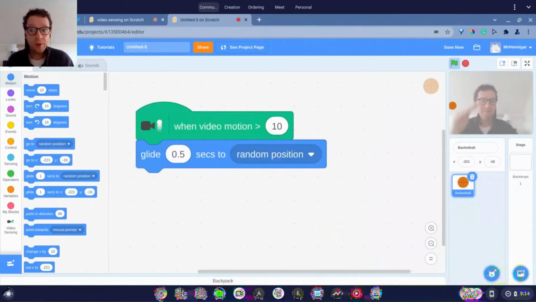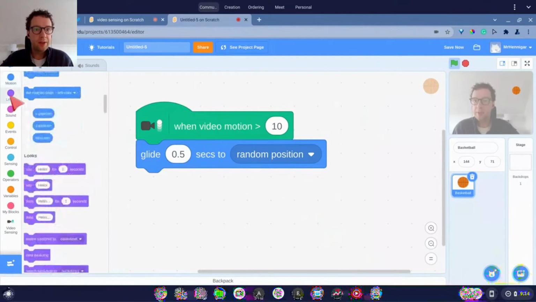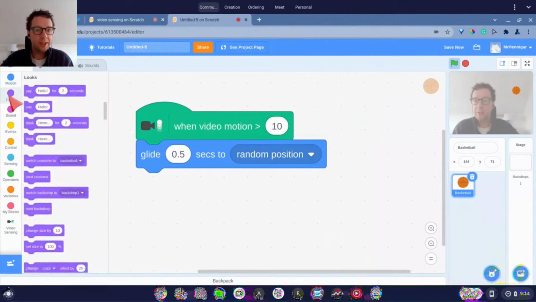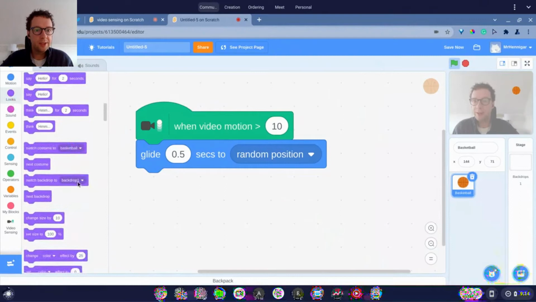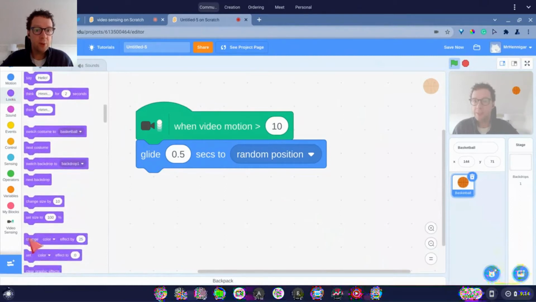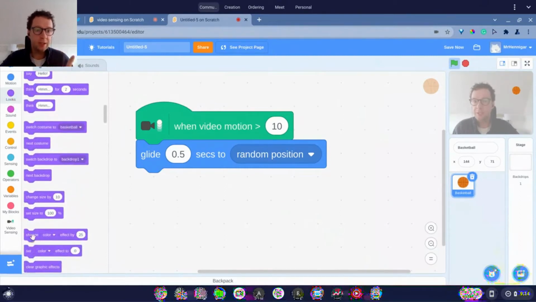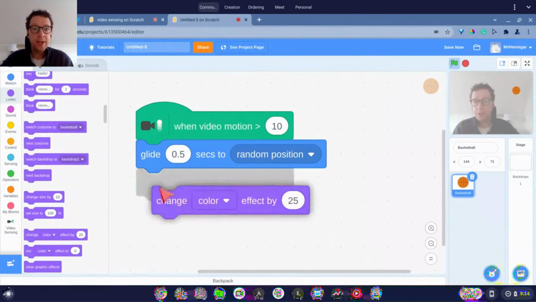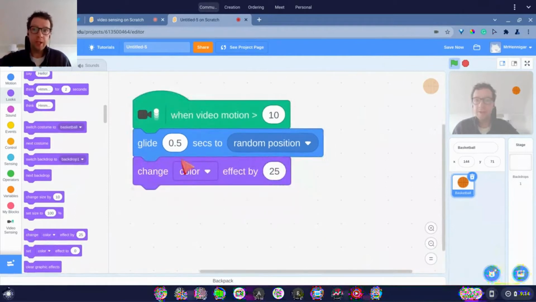So I'm going to add one more thing to happen here with that ball. And it's more just kind of for fun because I want you to learn some of these different blocks that are available. If you go into the purple looks drawer on the left, there is a block that says, I got to go down a little bit. It says change color effect by 25. Careful, I don't want the set color. I want change color. So now when it sees the motion, it will move to a random position and it will change color.